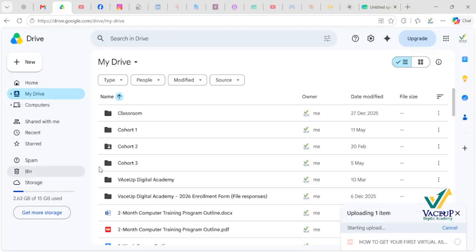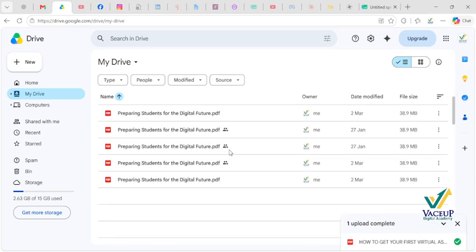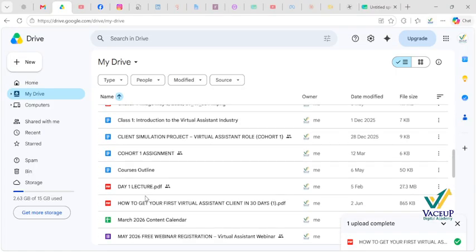Let me even create a folder. Okay, let the upload finish. So that's how to upload. For phones, you will see it as a plus sign. Now if I go down, I'm going to see it.